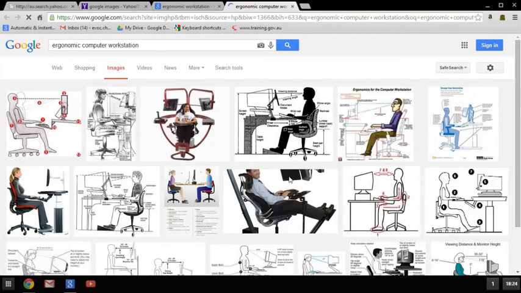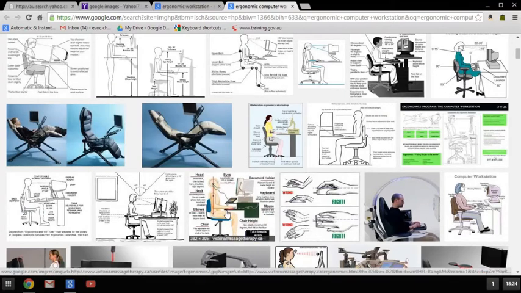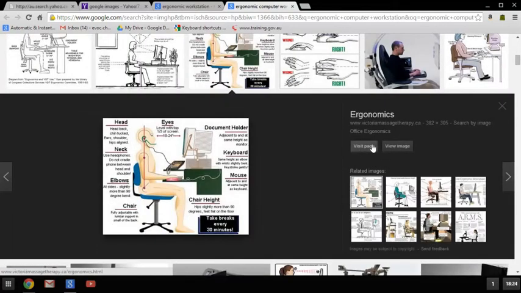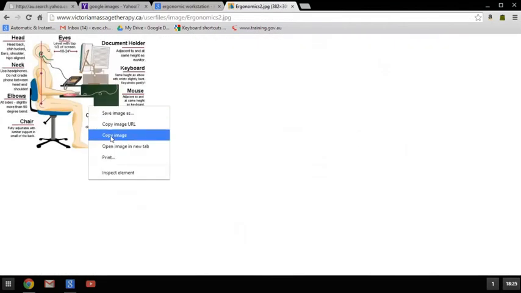So hitting control click will actually take us to the link to a Google Images web page that I've already saved here for you. And we're going to scroll down, and here's a lovely one. It's quite colourful and has a lot of information. So left click on that selection, go to visit page. Actually, let's just try view image, and right click, copy image.